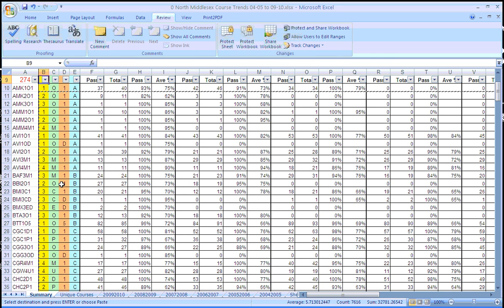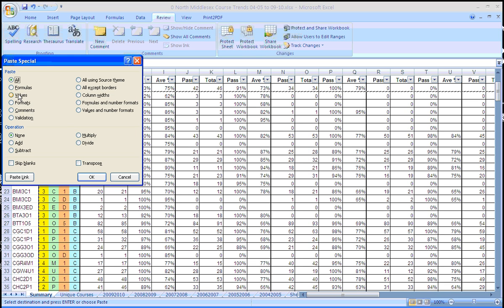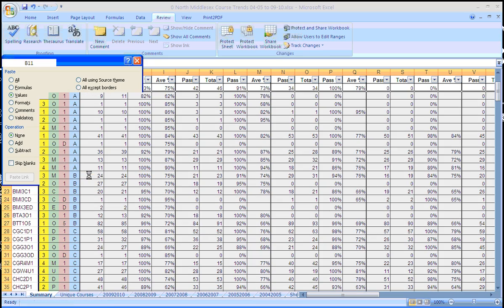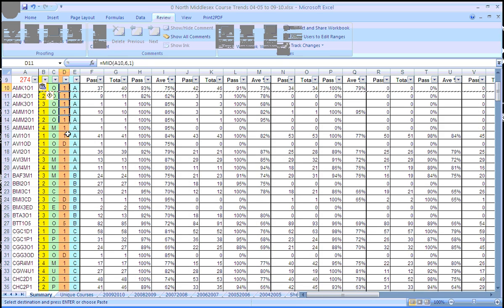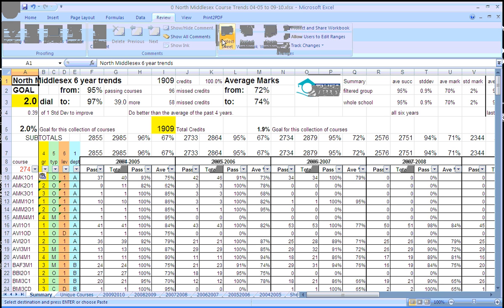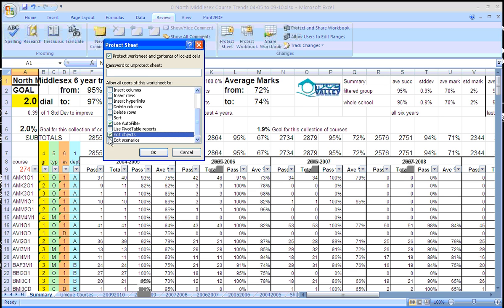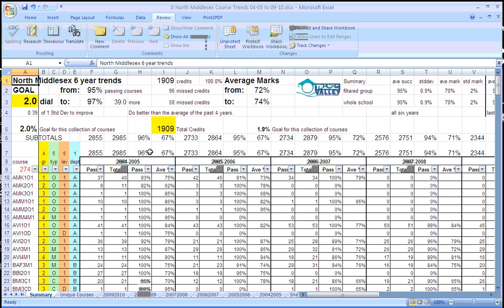So copying that, then I go back to paste special, and just the values. Go back in there. That significantly reduces the size of the file and makes it respond a lot faster. So now I'm ready to put my sheet protection in. Protect the sheet. Make sure that they can edit objects and scenarios. Click OK. And save the file. And that should just about do it. Hopefully.